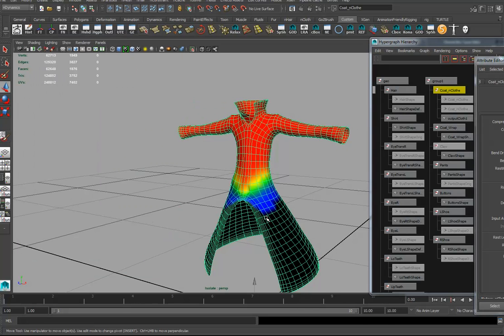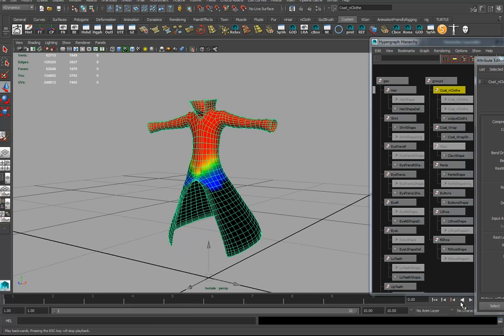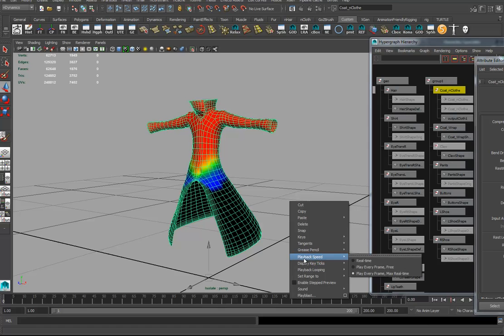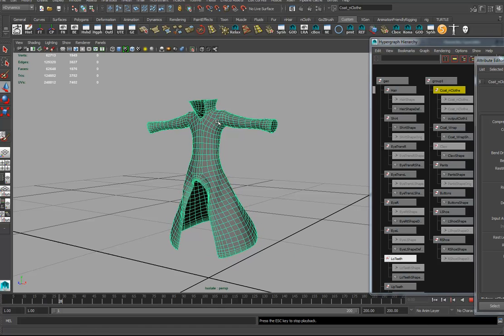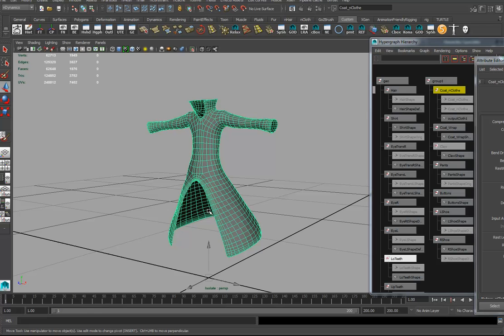So now if I were to press play, and I only have 10 frames, so maybe I'd like 200. And if I press play, I also should check my playback speed, is it on play every frame? Okay, great. Now you're seeing that's bound, and this isn't. Okay, cool. I'm just going to go back to the first frame, and so that's working.